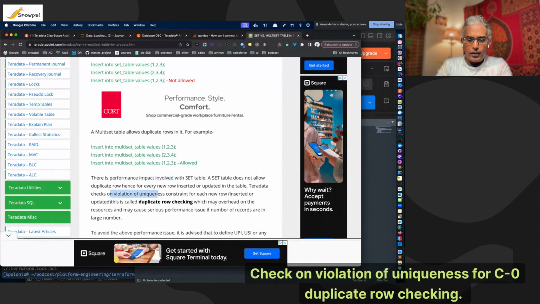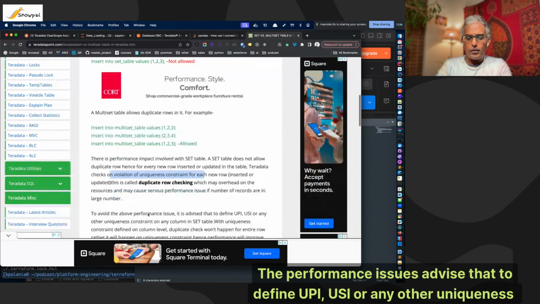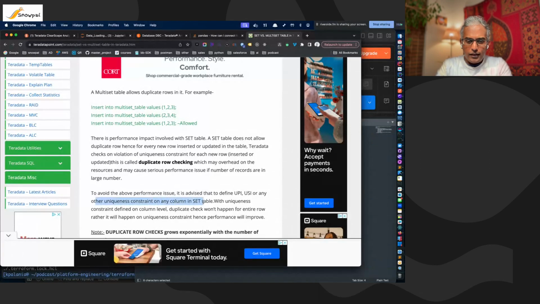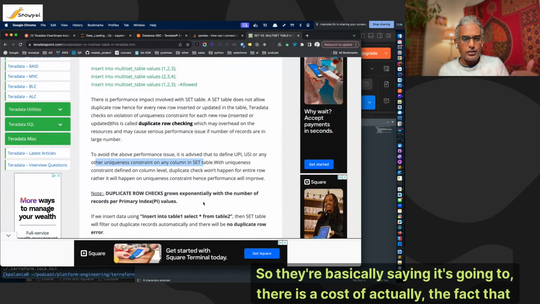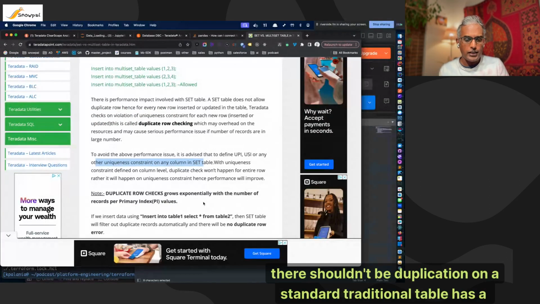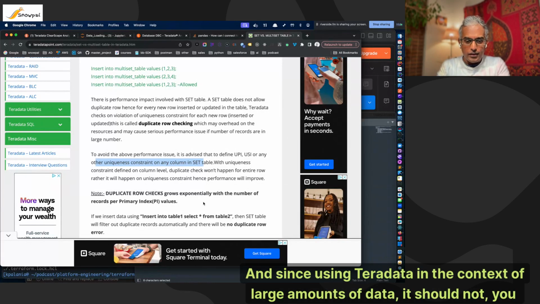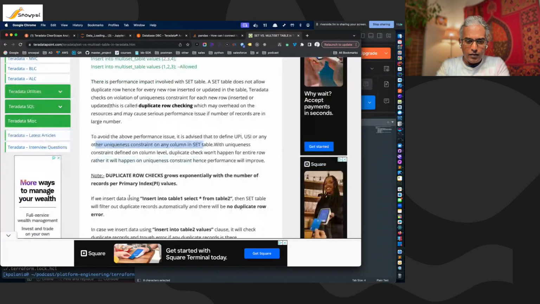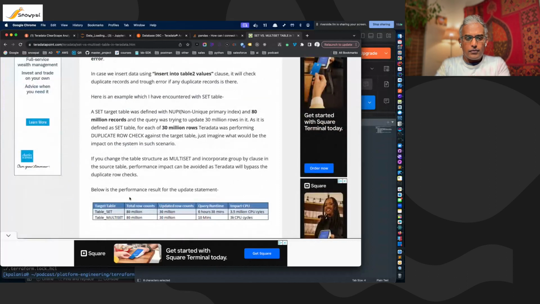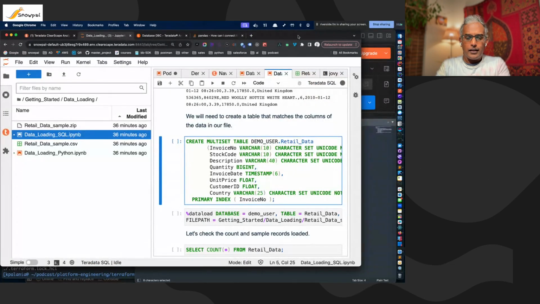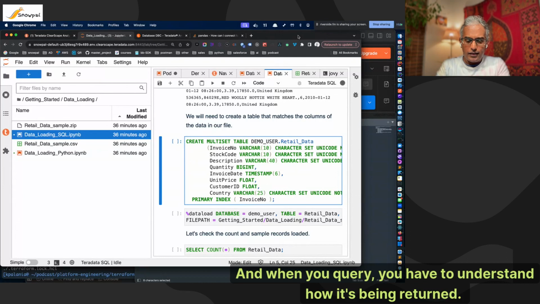Teradata checks on violation of uniqueness for each row, duplicate row checking, to avoid the performance issues. It is advised to define UPI, USI, or any other uniqueness constraint on any column. So they're basically saying there is a cost: the fact that there shouldn't be duplication on a standard traditional table has a performance implication. And since we're using Teradata in the context of large amounts of data, we don't want to take that hit. But I guess we learn as we go. I guess you could store these duplicate records. And when you query, we have to understand how it's being returned.